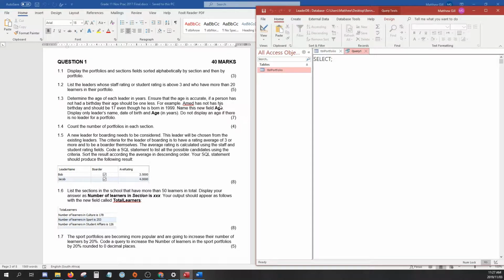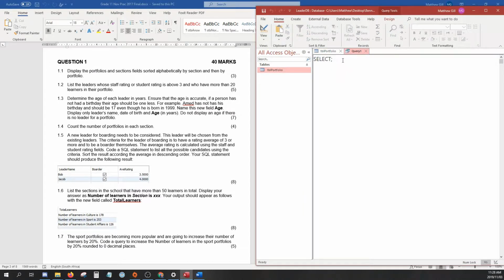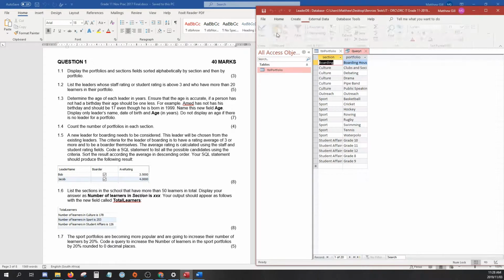So, display the portfolios and section fields. So I just want section and portfolio. So select section, comma, portfolio from TBL portfolio. Let's space it out a bit. It's not necessary, but it makes it a little bit easier to read. Order by section, comma, portfolio. And let's run this.